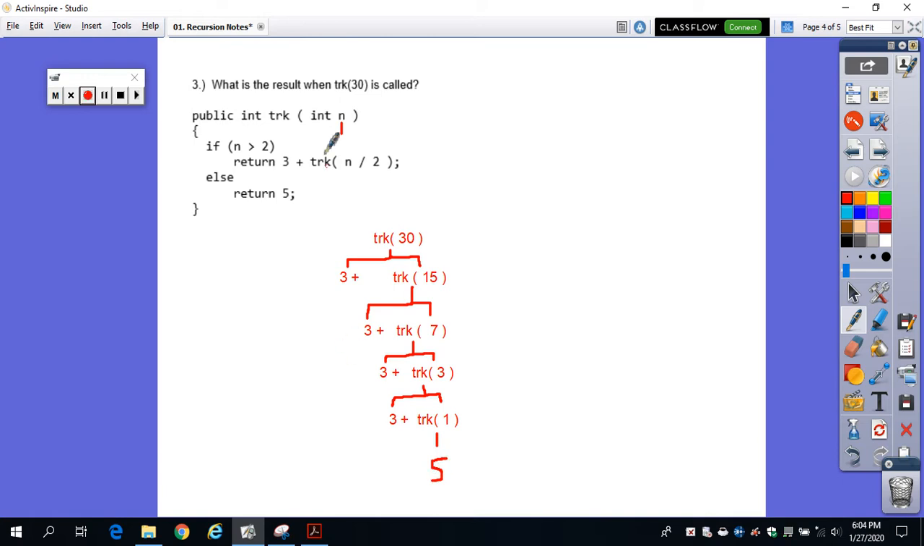In this case, unlike the other examples, this is returning an integer. So really it's just going to do 3 plus whatever the result of truck 15 is. Truck 15 is 3 plus whatever the result of truck 7 is. Truck 7 is 3 plus the result of truck 3. Truck 3 is 3 plus the result of truck 1. And the result of truck 1 is 5.